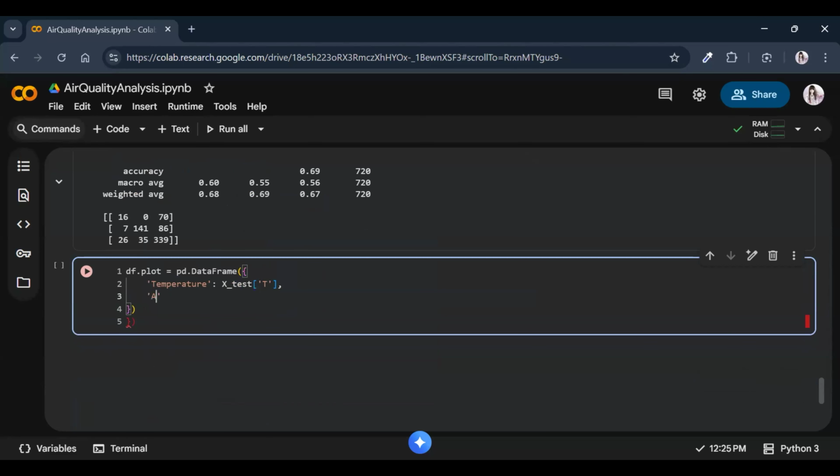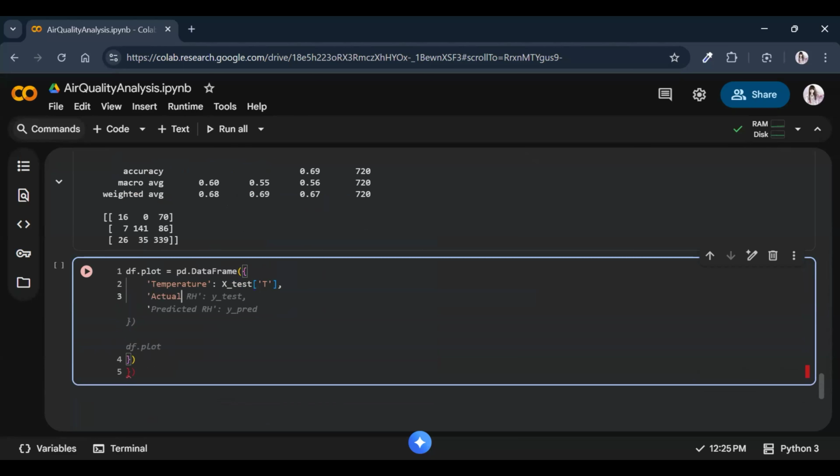Then we have the actual RH, and then the predicted RH. This is how I'm creating a new data frame here using the Pandas module, where I will have three columns: temperature, actual RH, and predicted RH. This is what we want to visualize right now.